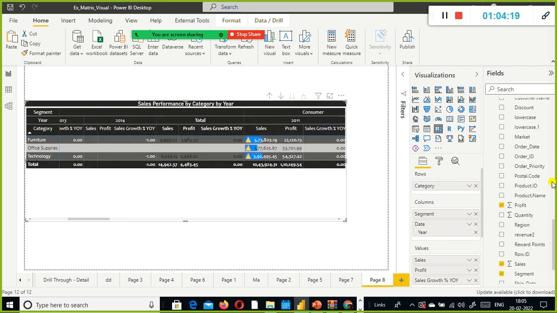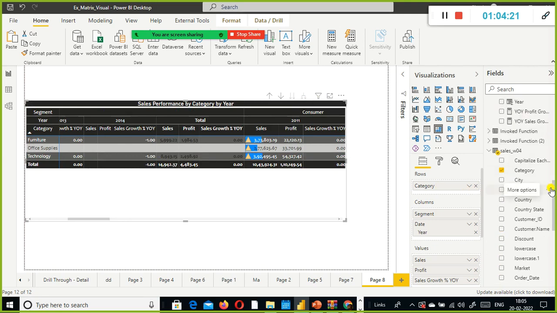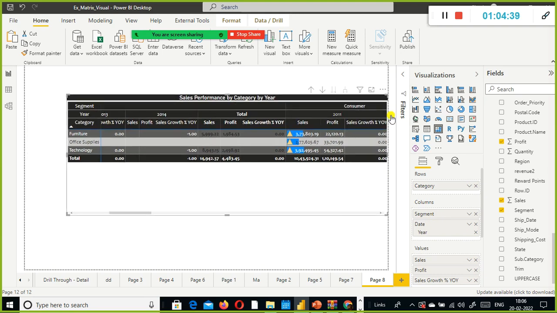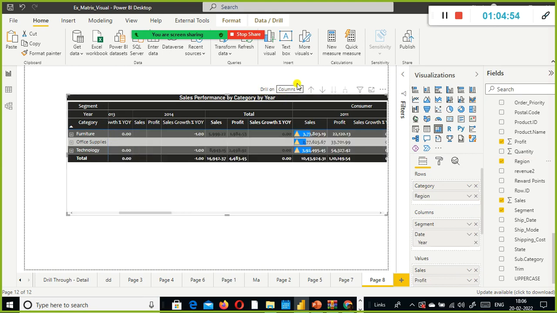What I do is go one step further. I drag and drop region here and let us see what happens. I'm going to drag and drop one more dimension to the rows. In columns we have two dimensions, segment and year, right? I drag and drop region to the rows. The moment I drop it here, you can see an additional feature got enabled, drill on columns, and if you click on this drop down list, you can see rows and columns.